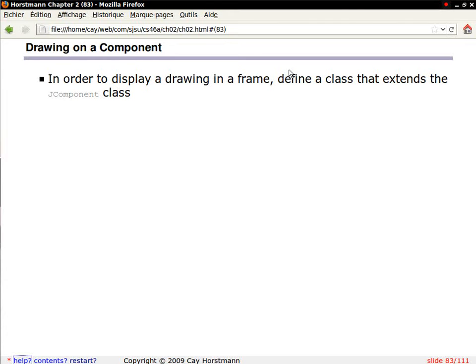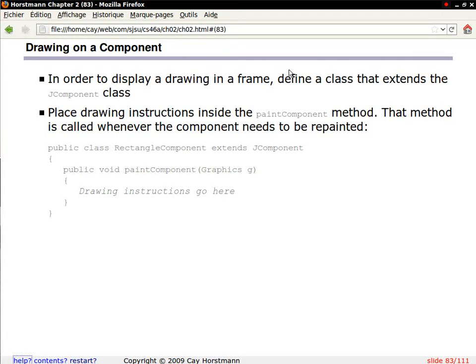Why can't you draw on a frame? Again, there's no particular reason. It's just not how they did it. In order to do drawing, you have to put drawing code into a method that's called paintComponent. And that's just what it's called. It's perfectly reasonable. And drawing is a little bit funny on a graphical user interface like this.